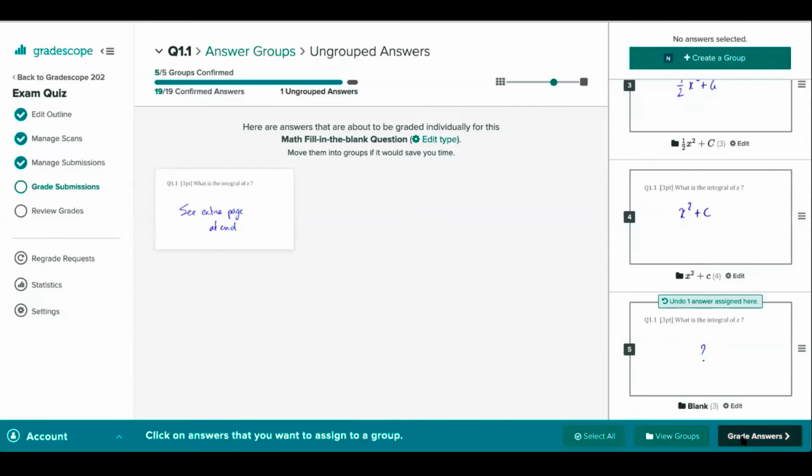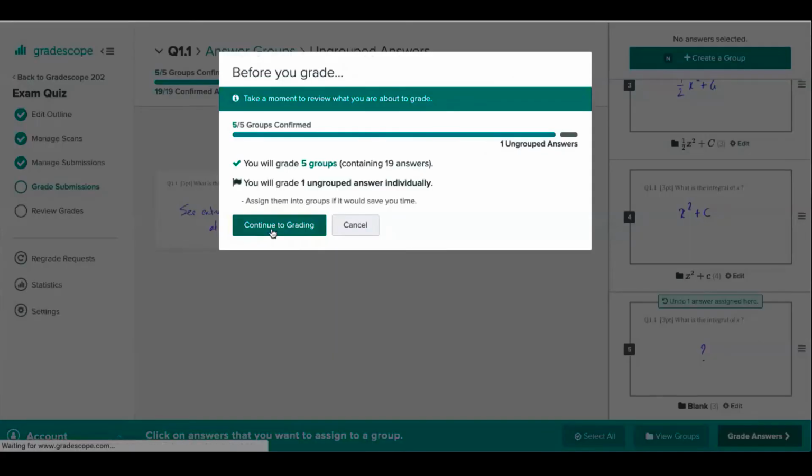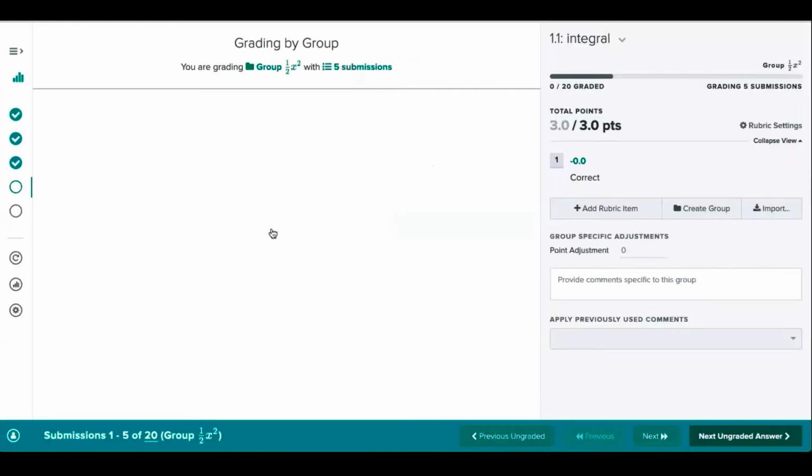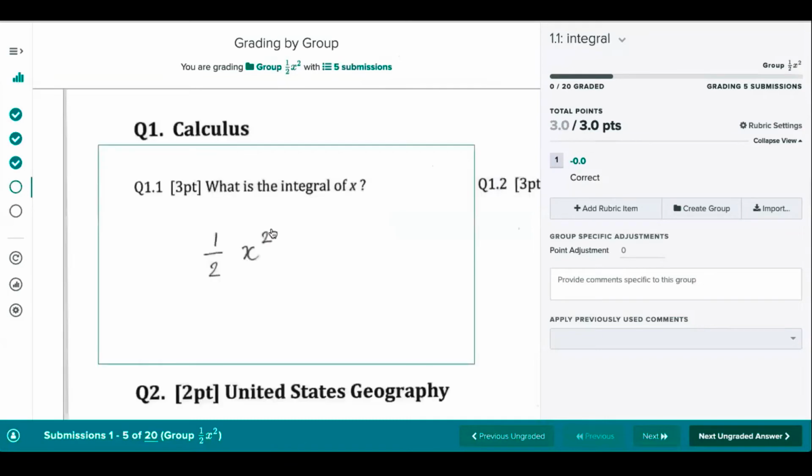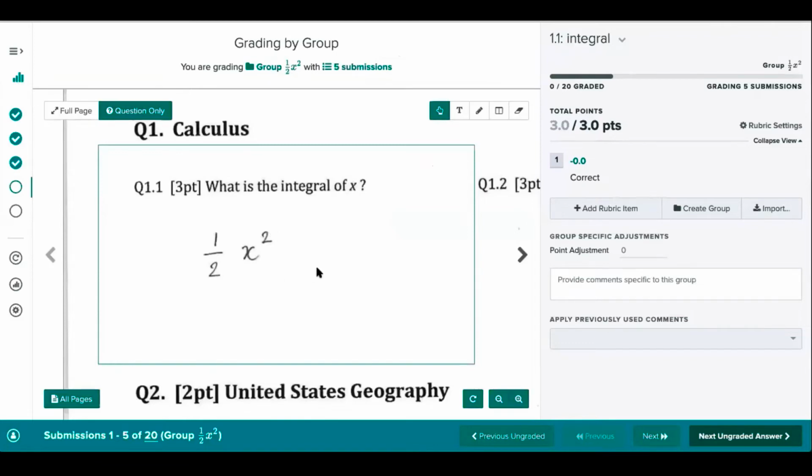So now we're going to go ahead and grade the answers. I'm going to continue to grading. If you imagine a normal scenario, you've got a bunch of papers, you have 20 different submissions, you have to grade them all with pen, or best case scenario, without Gradescope, you have 20 different submissions and you can grade them online, but you still have to do 20 individually. With these kind of short answers, using this technology is going to speed up a lot of this process.